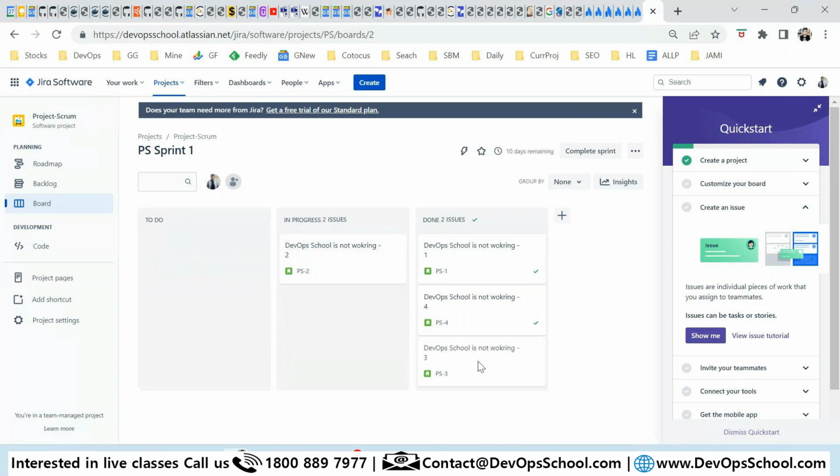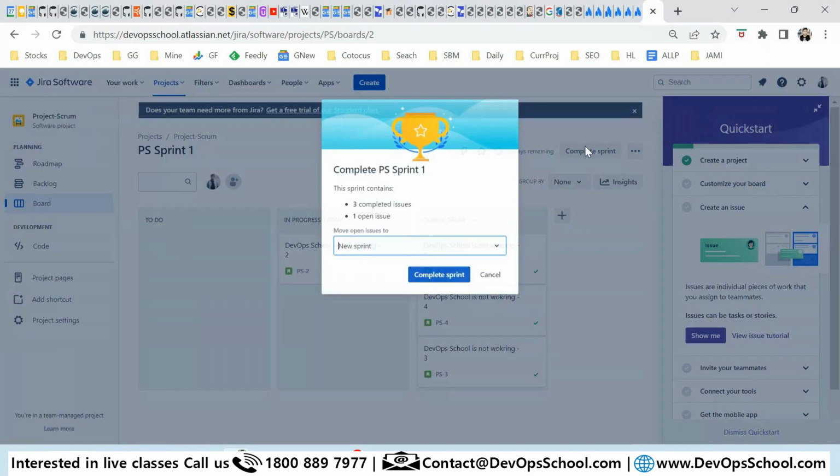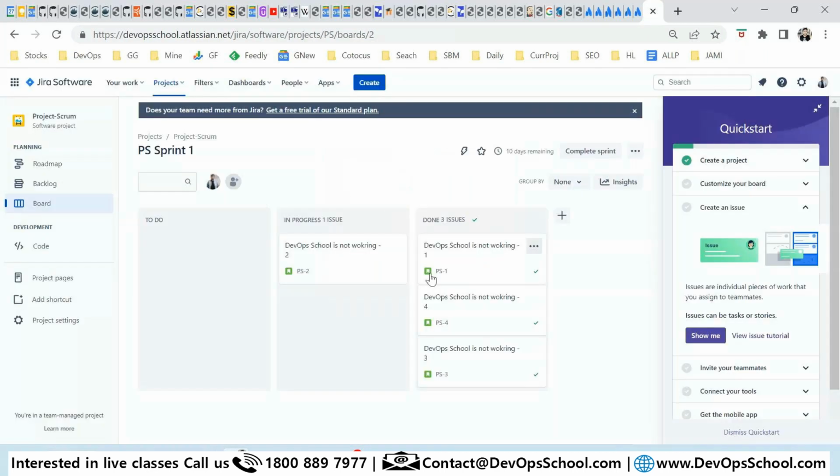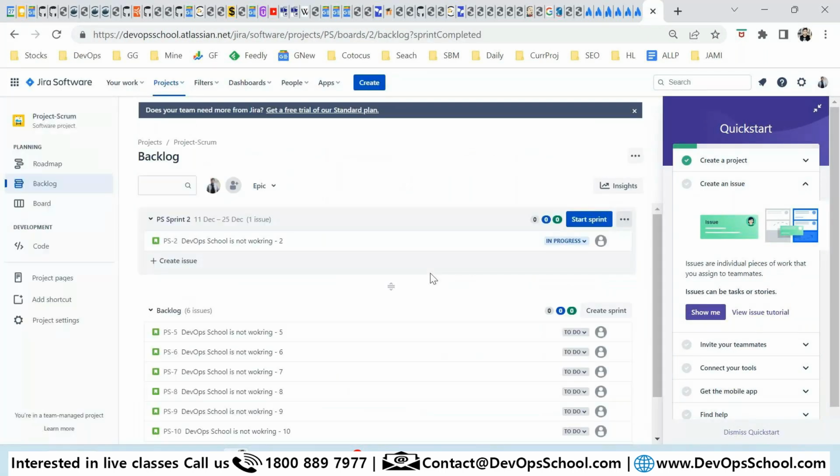One is still not done, and you complete the sprint after 2 weeks. The pending things you want to create and move to the new sprint. See, 1 open issue, 3 completed. Complete the sprint. Like this, you'll continue, and then you will want to see the reports and all, right? This is how you work.